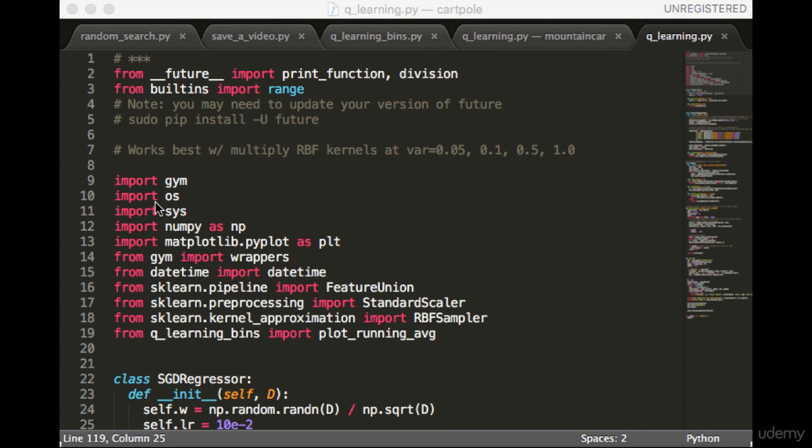In this lecture, we are going to implement Q-learning with an RBF network to solve CartPole. If you don't want to code along, although I highly recommend you do, the relevant file in the course repo is qlearning.py in the subfolder CartPole.